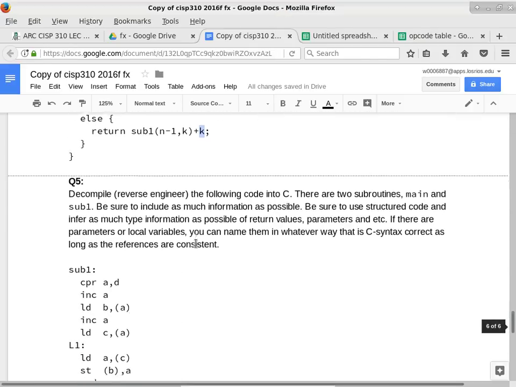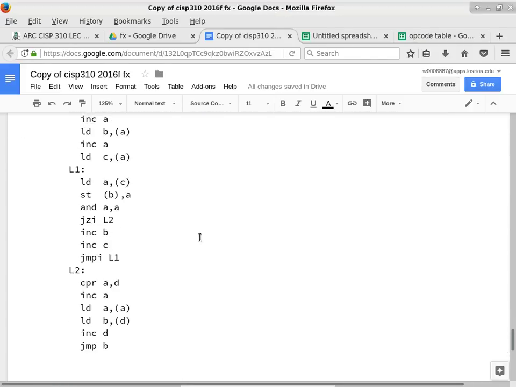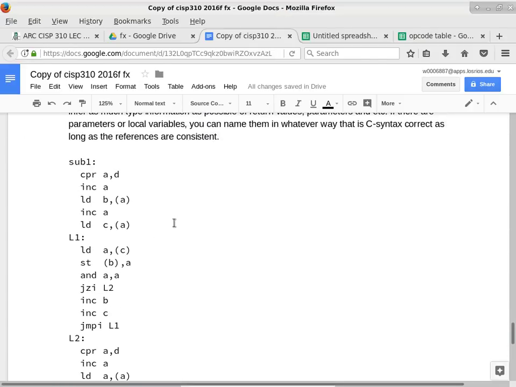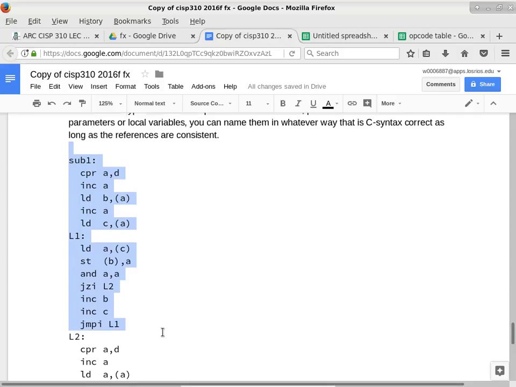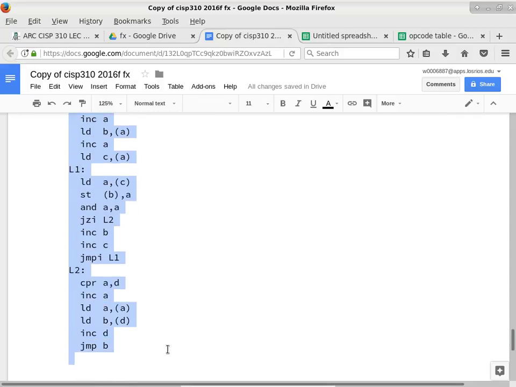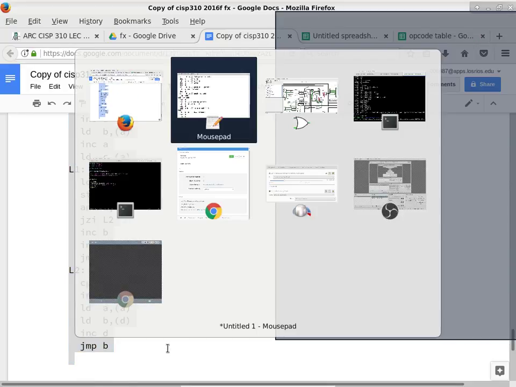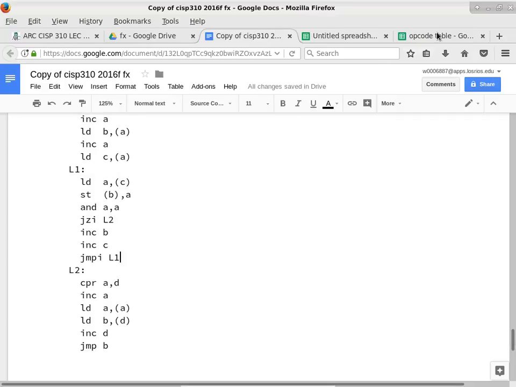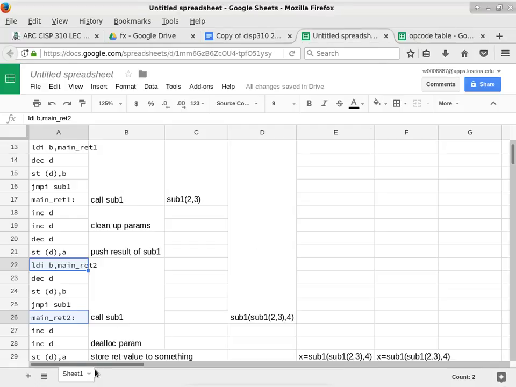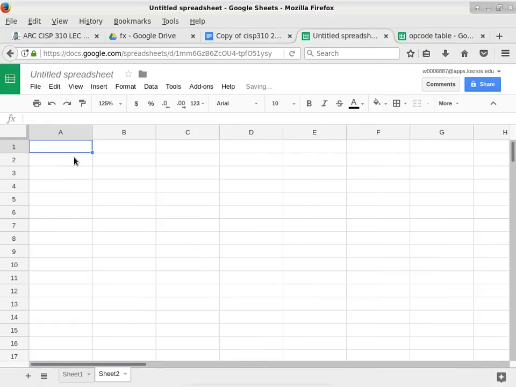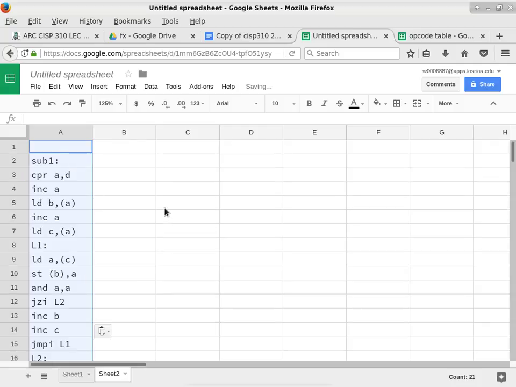All right, so let's look at this last decompile. This decompile doesn't have a main, so that means you don't have to deal with main. So we'll go ahead and do the same thing. Copy, put it into a spreadsheet. We can use the same one here. I can use a separate sheet. Paste. Okay, there we go.